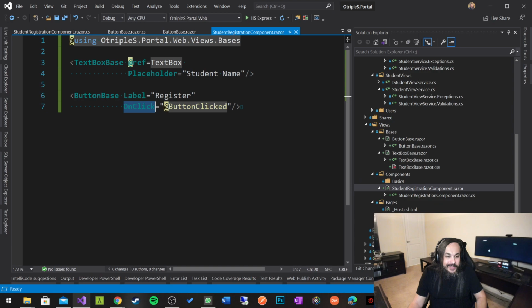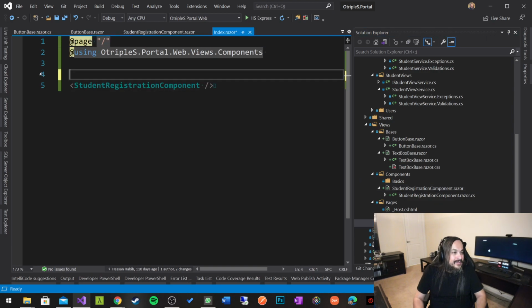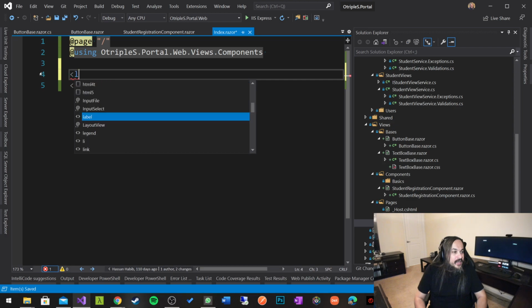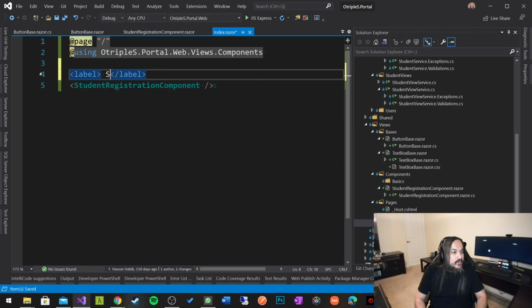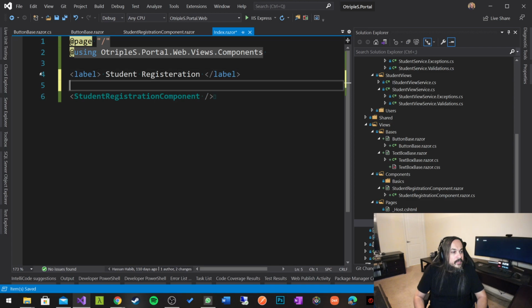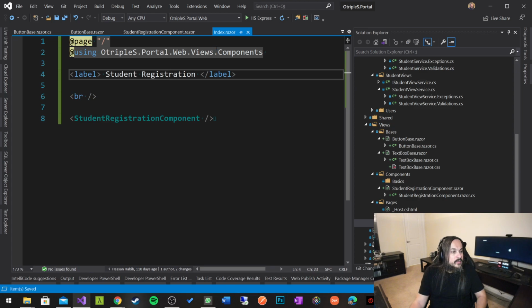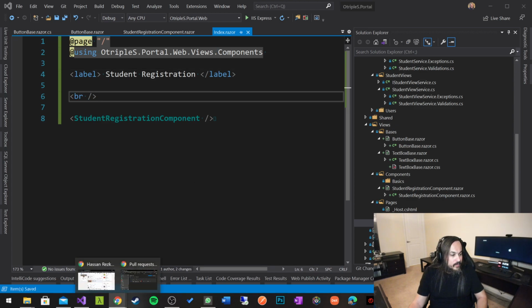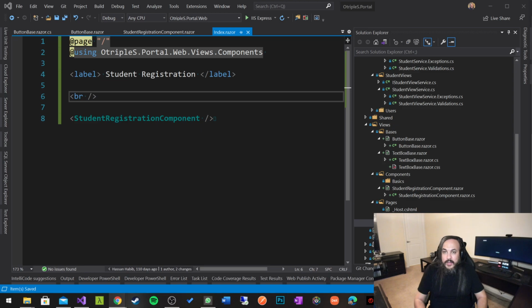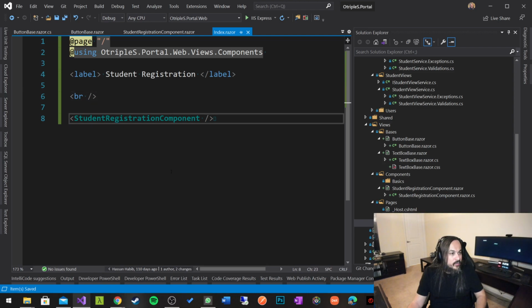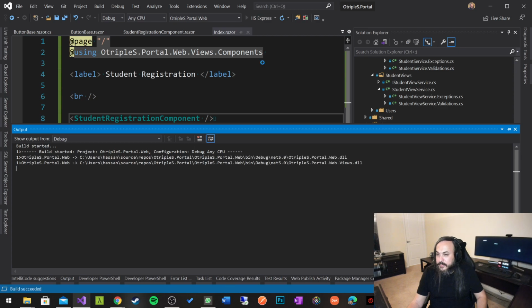Let's go back here. Let's go into the index, and let's take that guy out. There you go. I'm just going to say here label student registration. Registration. Okay. And then I can go here and say, okay, this is registration. I can now run my application.